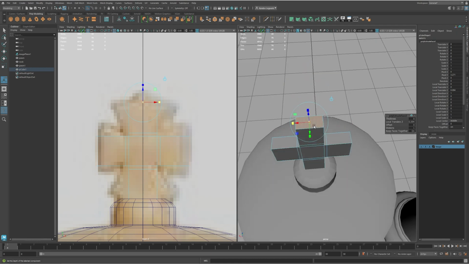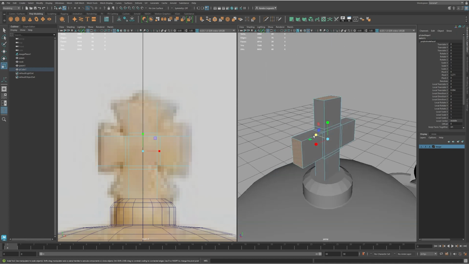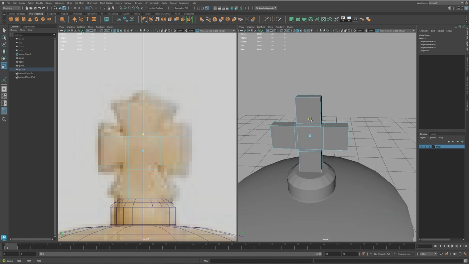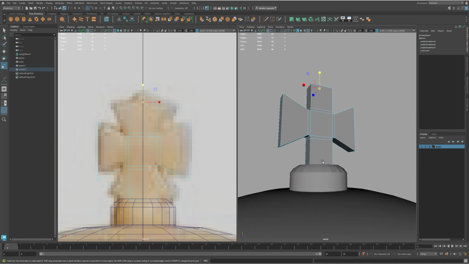And then I'm just going to switch to my scale tool. Shortcut is R. And let's just start with this side and this side. The side ones, I'm going to just scale upward on the y-axis here until they more or less approximate the shape I want. And then the top and the bottom, same thing.